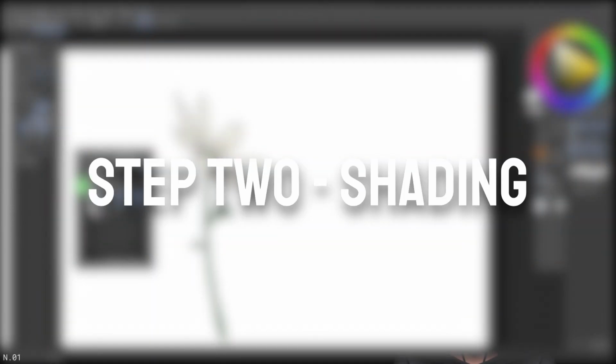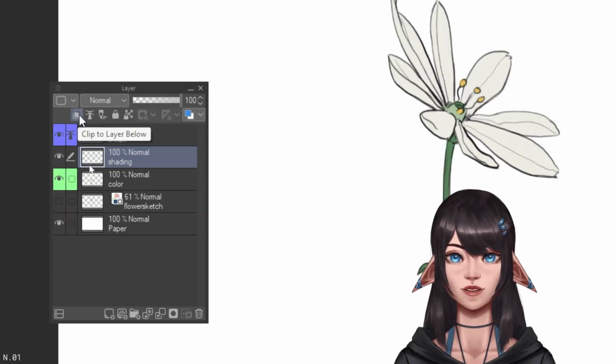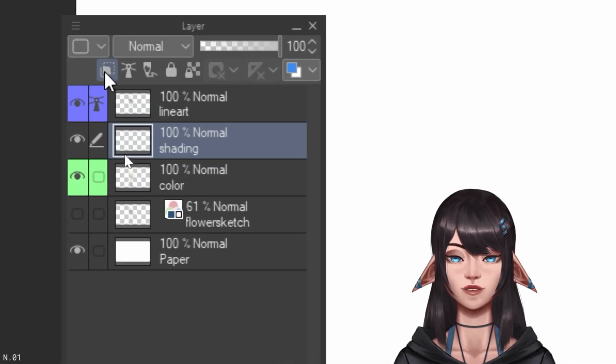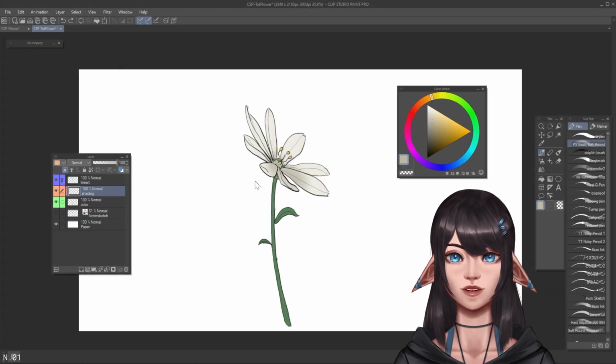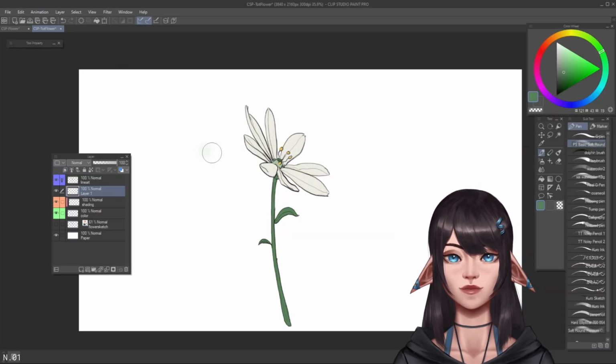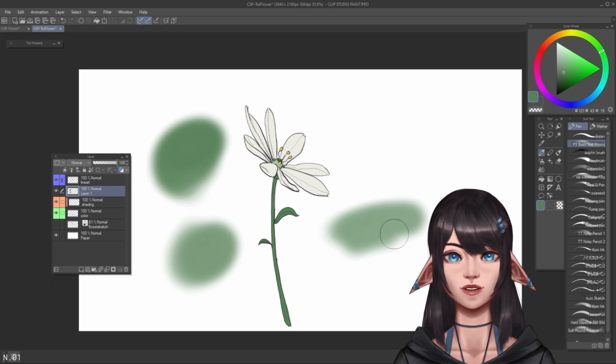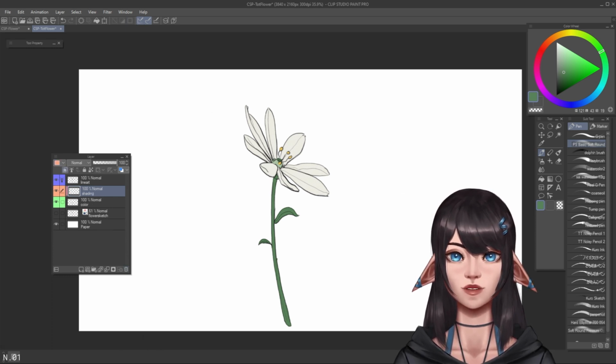Step 2. Shading. Make a new layer, then clip it using this icon to your filled color layer that you have just made with the fill tool. Then you can start shading using a soft brush like this. Pay attention to the minute shade changes in the flower and worry about the texture later.